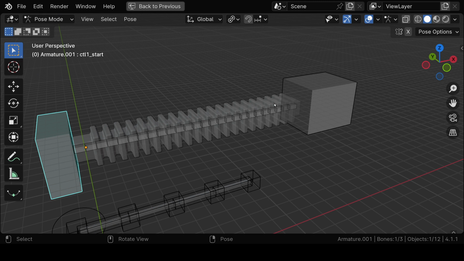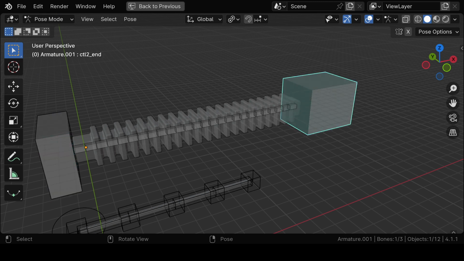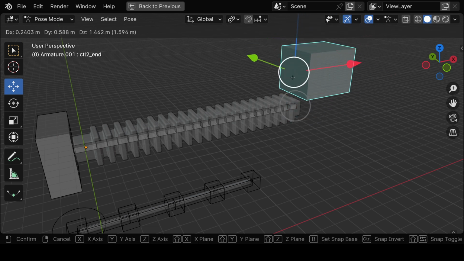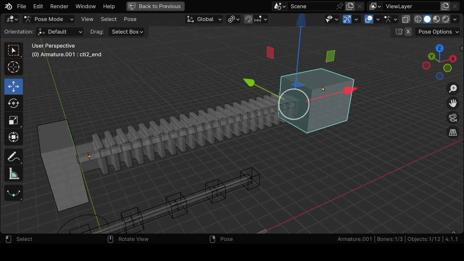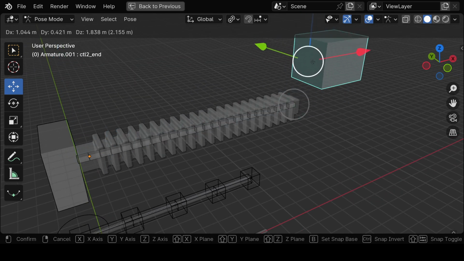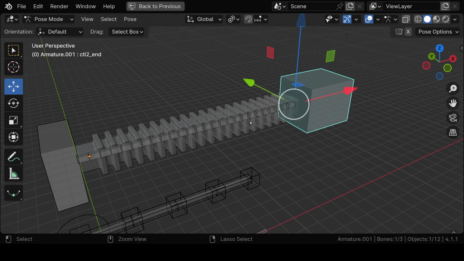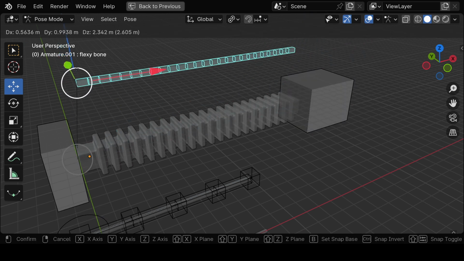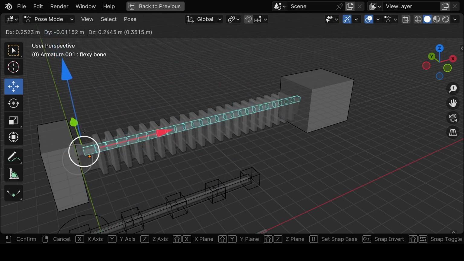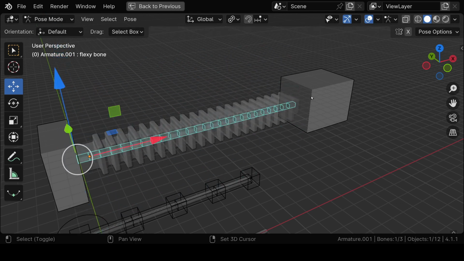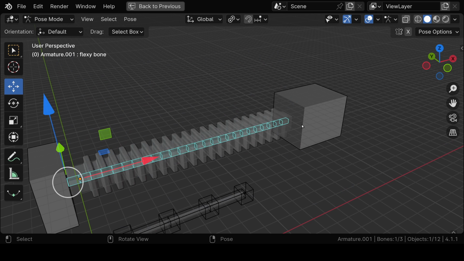So for whom is the constraint? Who is the driver? Who is the driven? This guy is the driver. That is, he is the master. This is the slave. And what kind of state, that is, when I move this end control, what change should happen to this in between bone, in between segmented bones, in between bendy bones? So that kind of constraint we are going to apply.